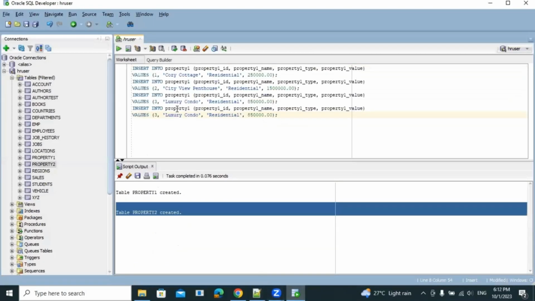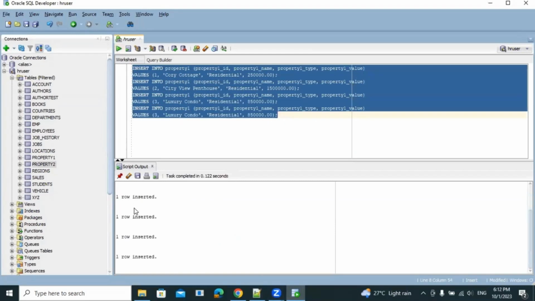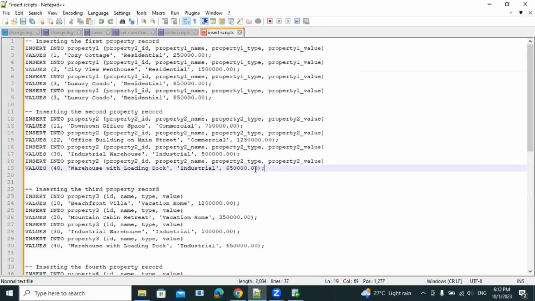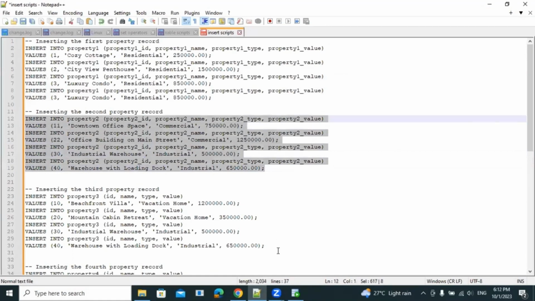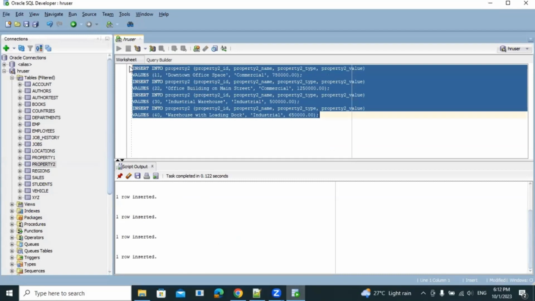I will go here and insert this. So I will just select this and insert. See, 1, 2, 3, 4 records are inserted. Now I will insert the property 2 records. Control V and control enter. See, these were property 2. Then another 1, 2, 3, 4 records are inserted.